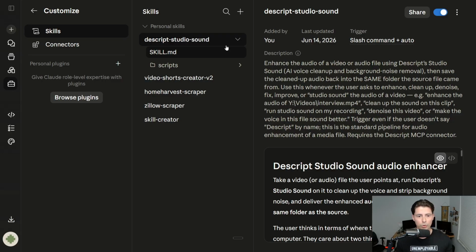So here's an example of a skill folder, and this is Descript Studio Sound. It's a skill I made. Descript is just a service, and the way that I use it is that I send all my videos over to Descript, and they enhance it with their AI Studio audio or something like that. It makes the video sound better, and that's what you're listening to right now. And I needed that to be a skill.